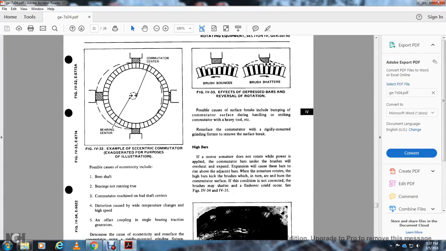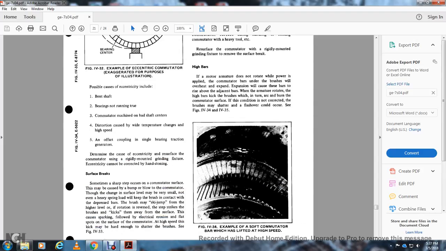Alright, high bars. If the motor armature does not rotate while the motor power is applied, the commutator bar under the brush will overheat, as expansion will cause the bars to rise above the adjacent bar when the armature rotates. With the high bars kick the brush, with the arc point on the commutator surface. If the condition is not corrected, the brush may shatter and flash over. This could occur. See figures 434 and 435.